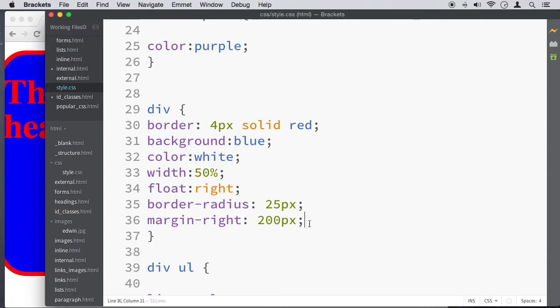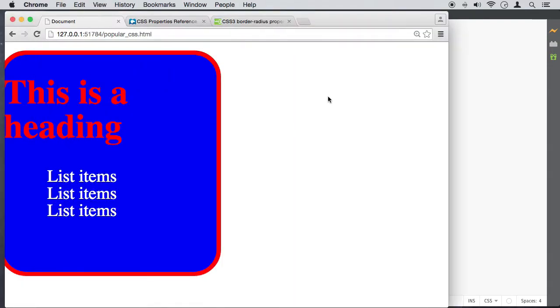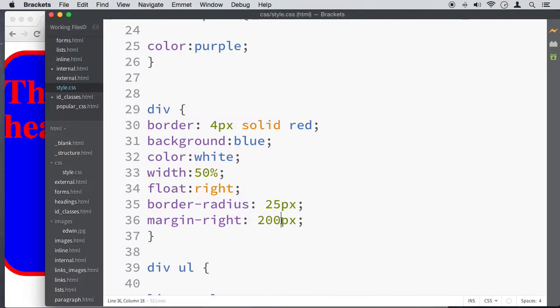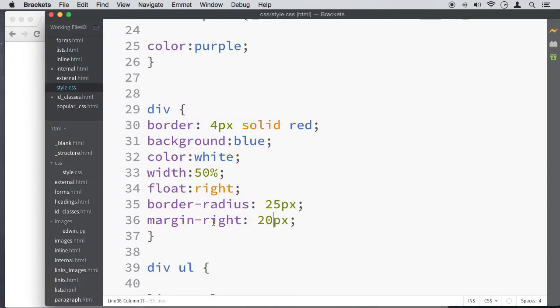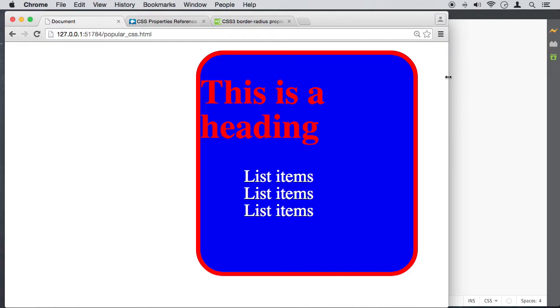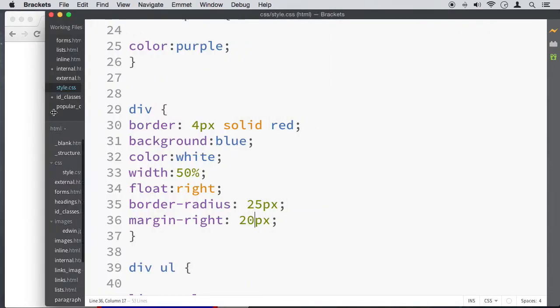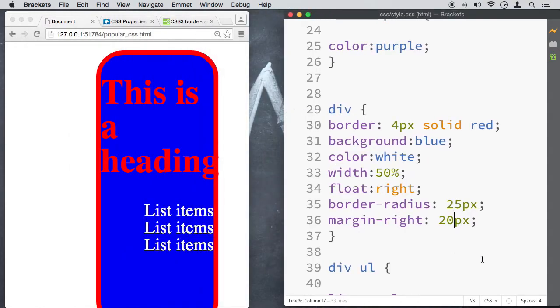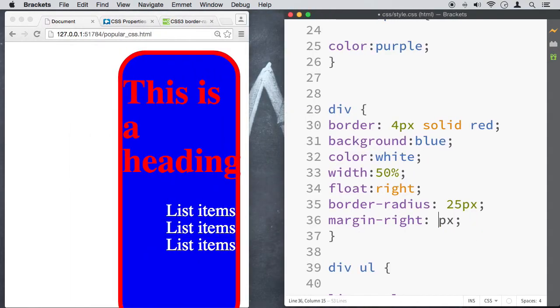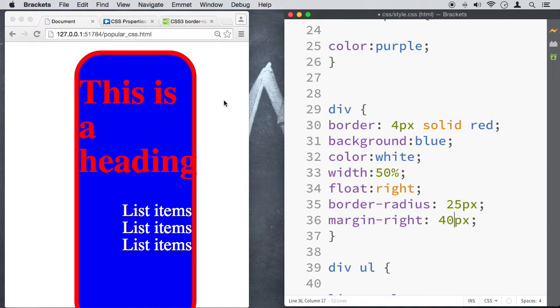We're missing the px. Right now, what this did is that it gave this a lot of space. Let's make it 20 pixels, so that way you can see what it's actually doing. Let's put it right there. Let's make this a little smaller, so that way you can see it. Right now, let's go ahead and make it 40. So the margin is actually space right here, and that's margin right.